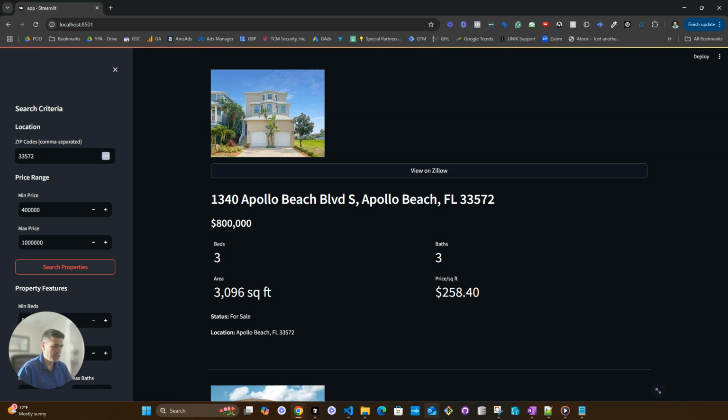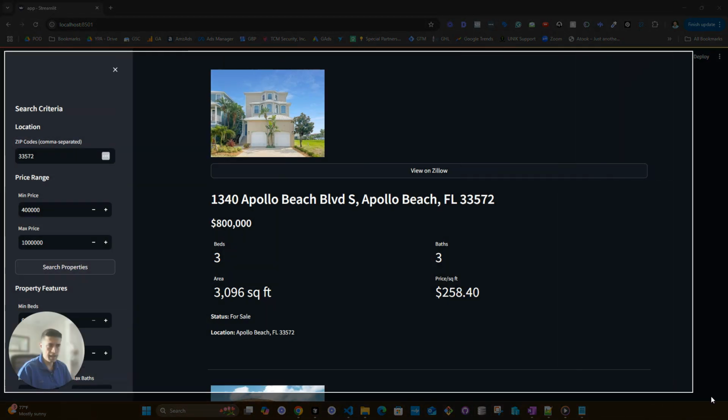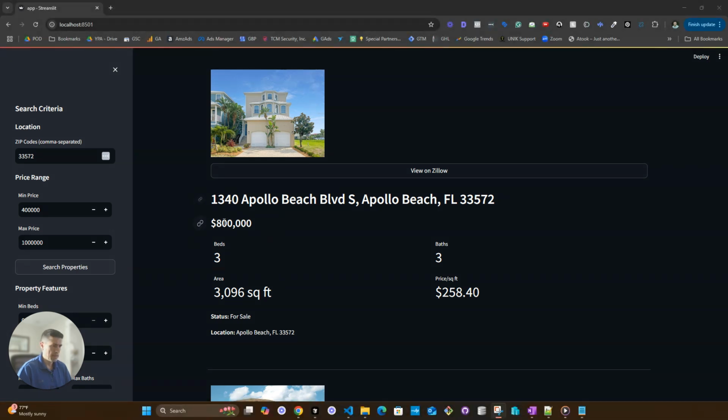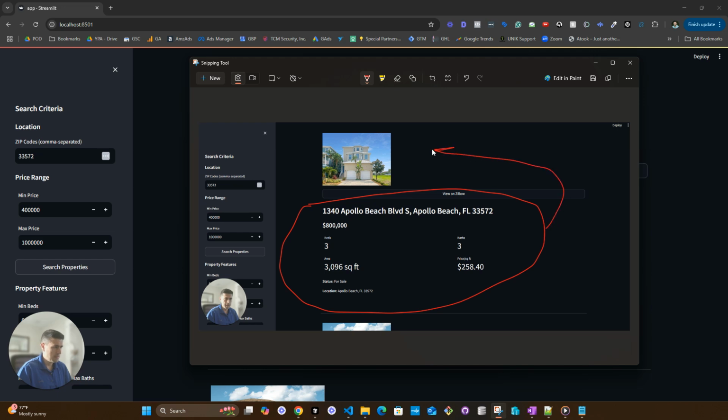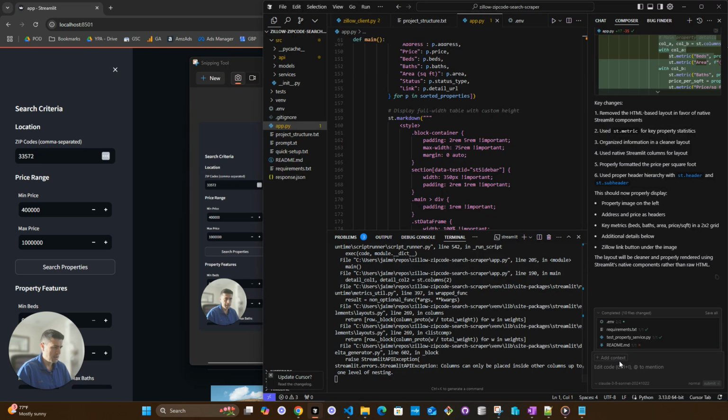One more time. I'm going to ask it one more time. Let's do it again. Can you move... I'm trying to tell it, I don't even know if it knows. Move this here. Can you move the property details next to the image?